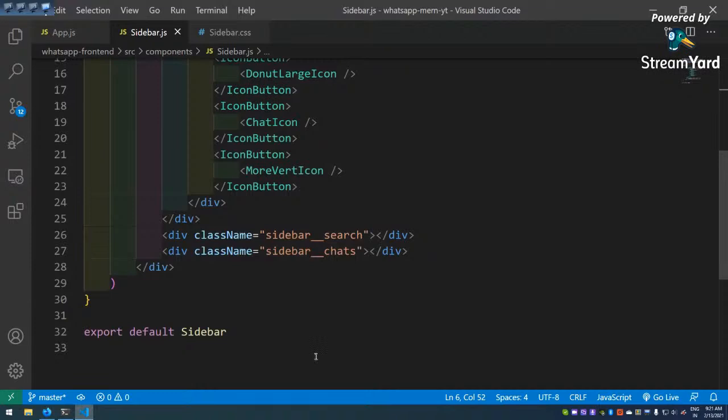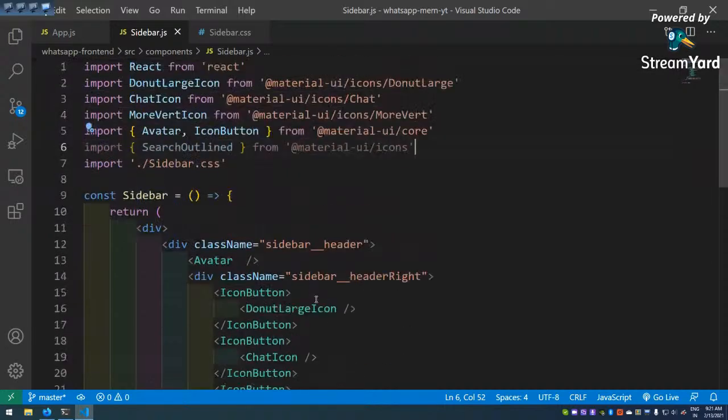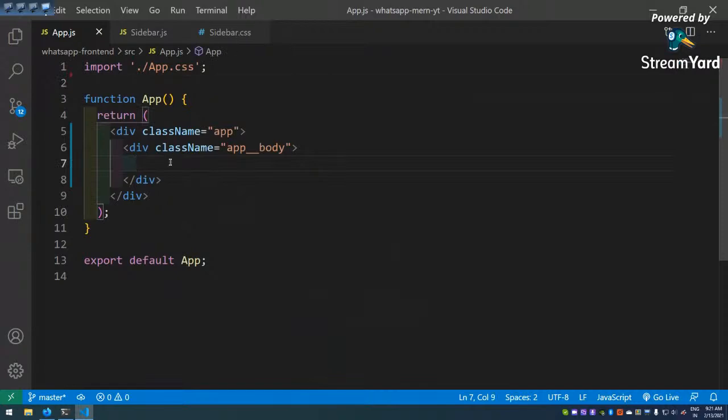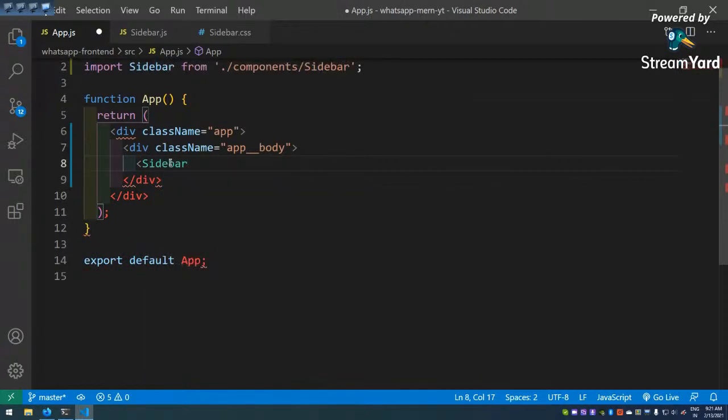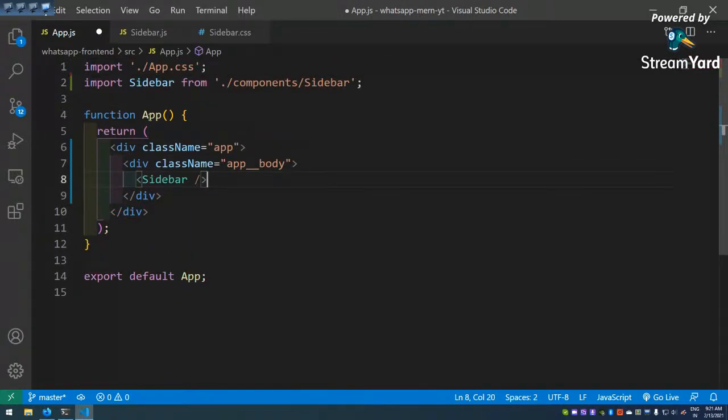Why? Because we have not imported the sidebar yet in the app.js. So let me go back here and import it here, so it will be shown in the body. So Sidebar, and I will press enter so that the import comes. It is very important. If it doesn't come, you have to do it manually. I just press enter. Okay, so Sidebar.